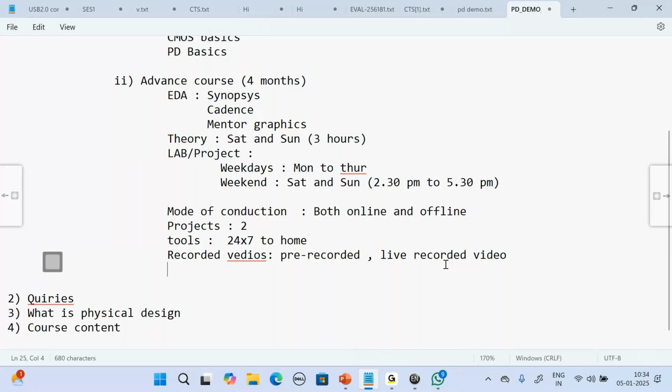So this live recorded video will be available for the next 15 days. After that, it will be refreshed. So today's session will be available for the next 15 days. Tomorrow's session will be available for the next 15 days, from tomorrow. The day after tomorrow's recorded video will be available for the next 15 days from the day after tomorrow. Like that, these recorded videos will be available in the portal.